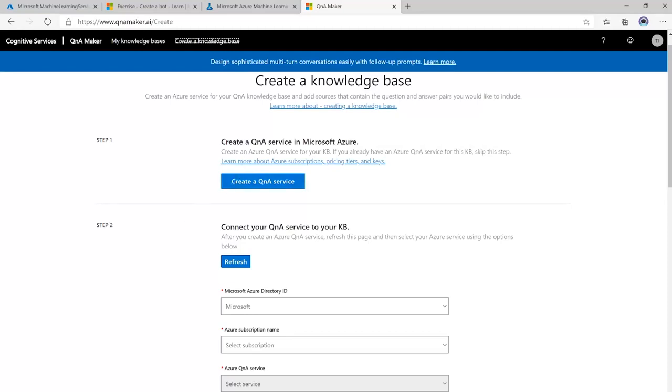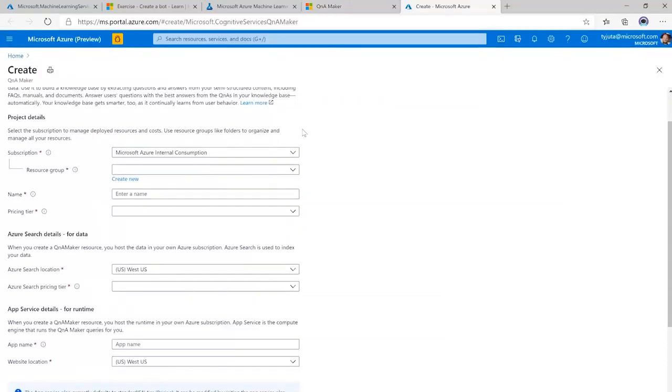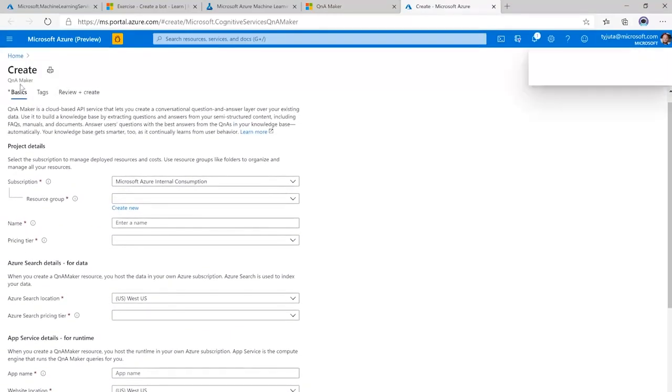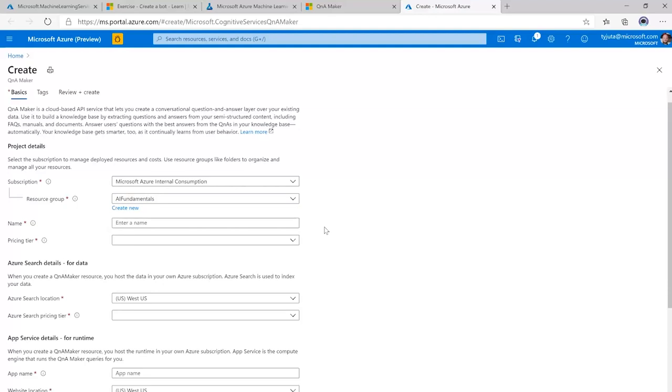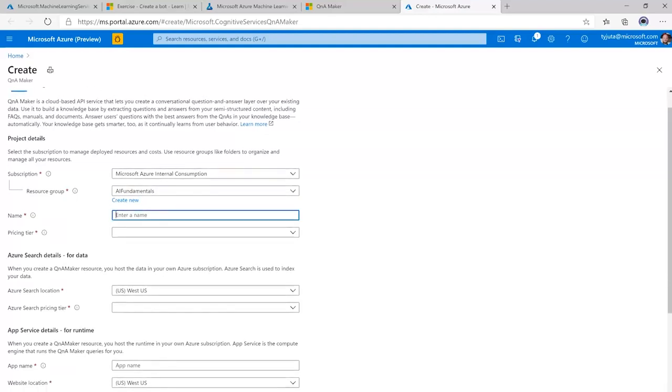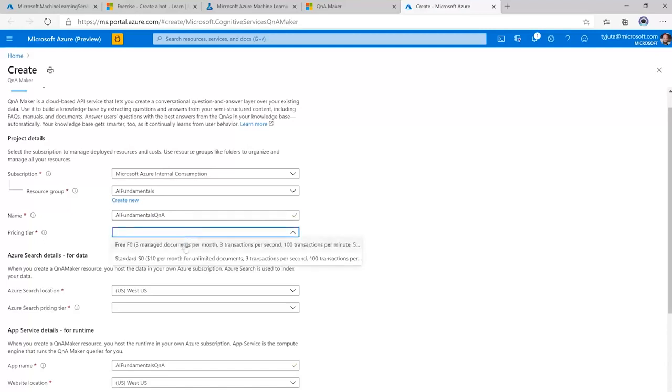First of all, I'll need to create a Q&A service in Microsoft Azure. So if I click this, here we are in the create page for Q&A Maker. You can see it in the top left, Q&A Maker. I have the Azure internal subscription again selected, internal consumption, and I'll check my AI Fundamentals resource group. I'll enter a name, so that is the AI Fundamentals Q&A. Let's see if that's already taken. Nope, it's okay. Pricing tier: I will do the standard tier here, since I might have been using the free tier somewhere else already.